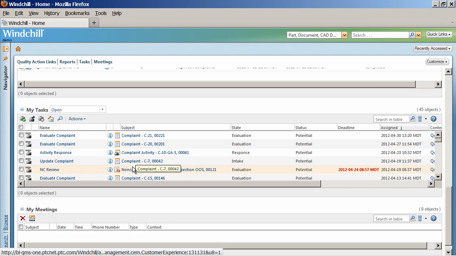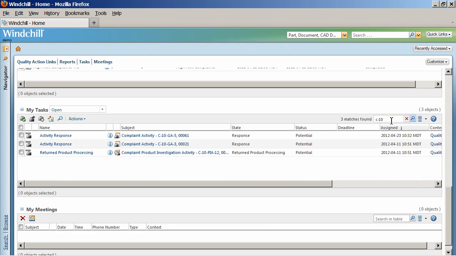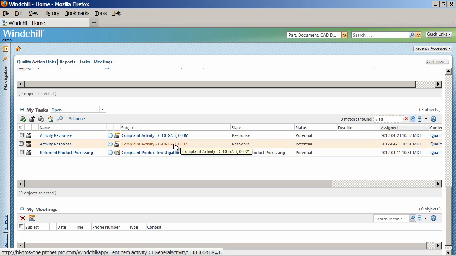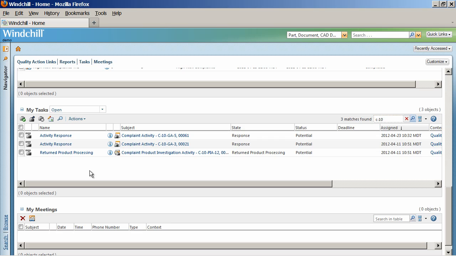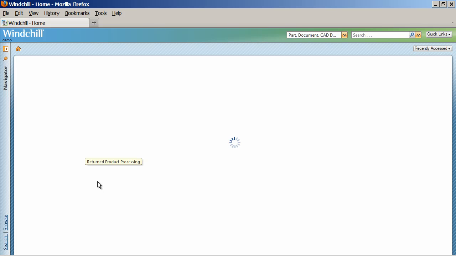All right, back on my home page here, towards the bottom is my tasks. You can see some complaints and nonconformances, potentially some CAPAs, anything that's overdue, who is assigned to it. I can also come into the table and search for specific records. So I'm going to look at, say, C10. I can see all the related activities that are going on simultaneously, and that's one of the unique capabilities to perform these general activities as well as product investigations in parallel. If I want, I can click directly on that workflow task.